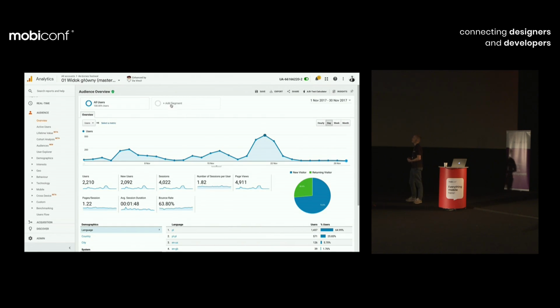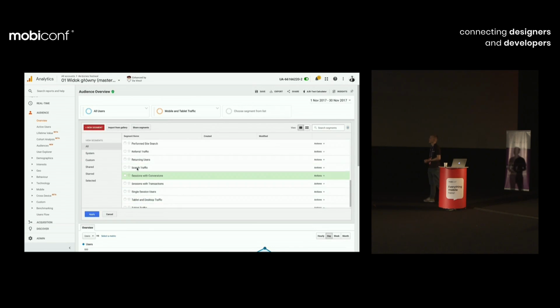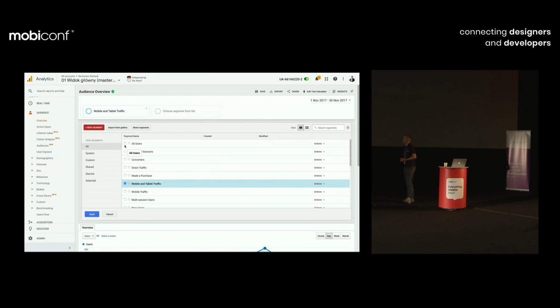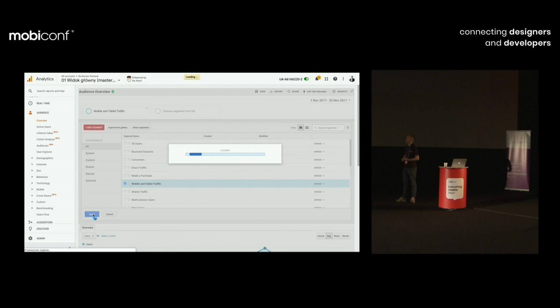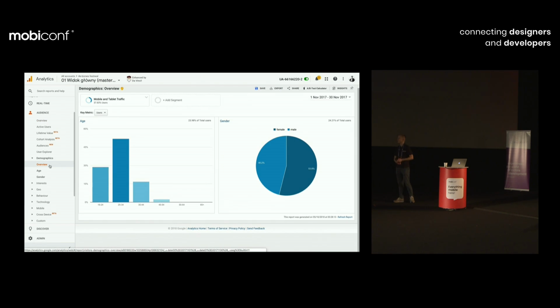The next point is an approach where we can select a segment, which means that we select some of the users that match our criteria, that match our filter. I choose here mobile and tablet devices, click apply, and in this part you change your analytics to only mobile data analytics, mobile data dashboards. You can see here data connected only with traffic from mobile devices. No data from desktop or any other devices are covered here.